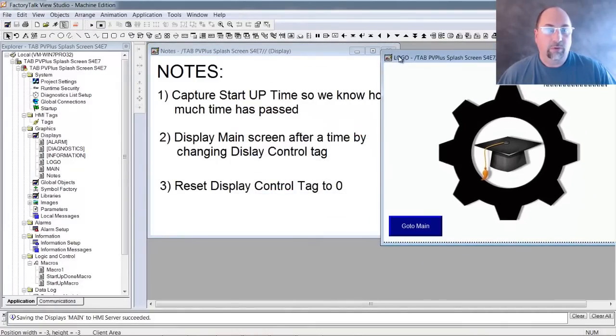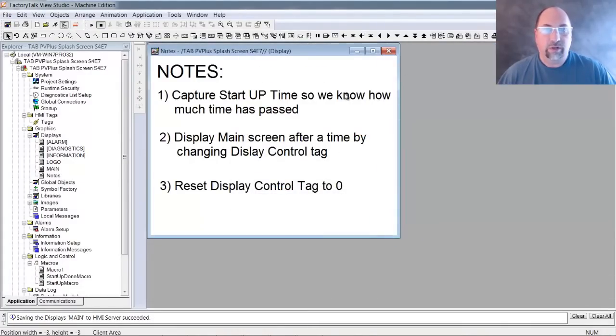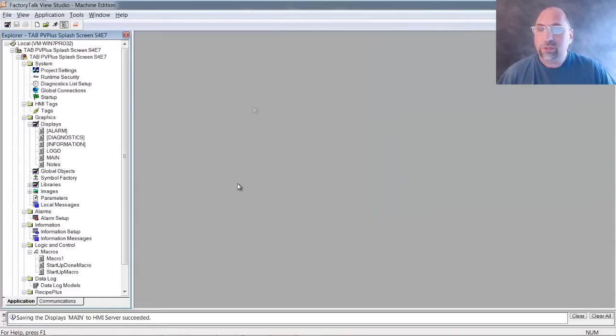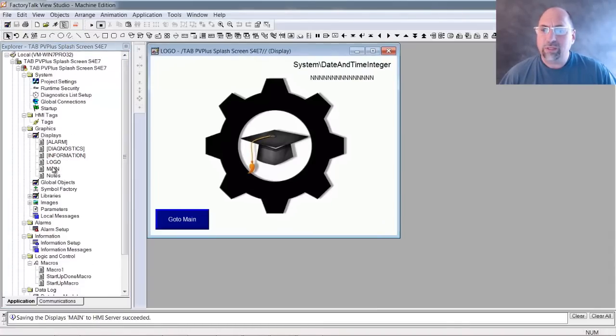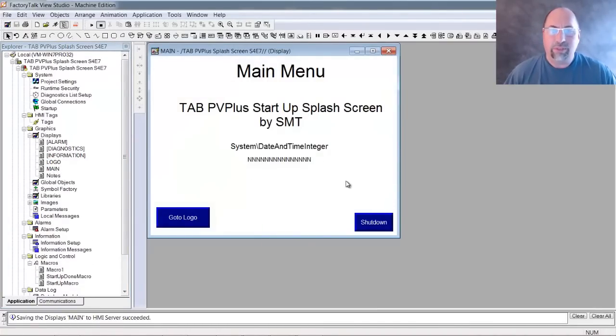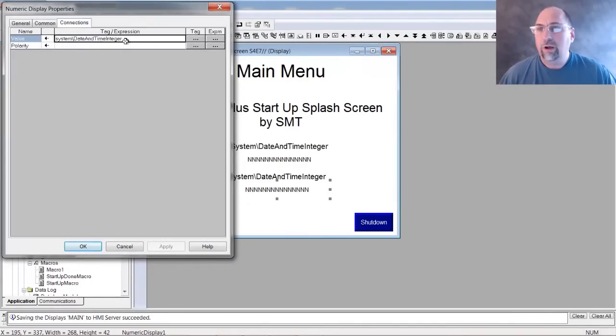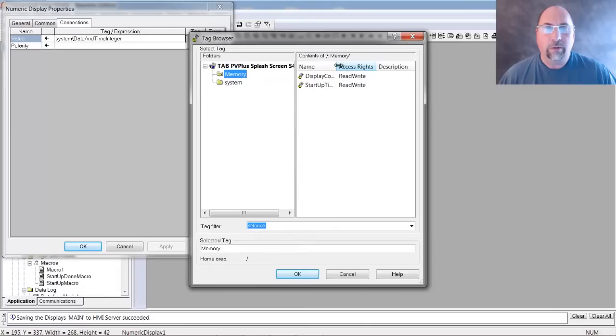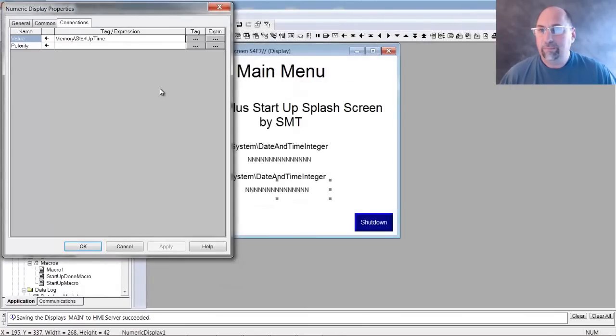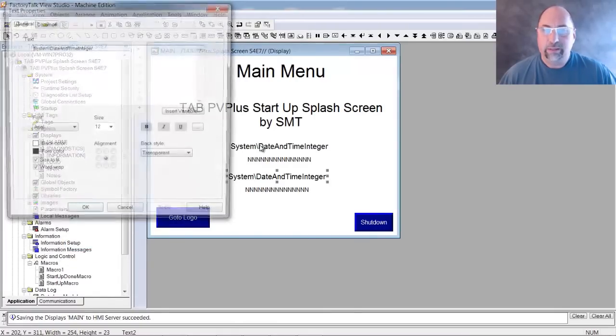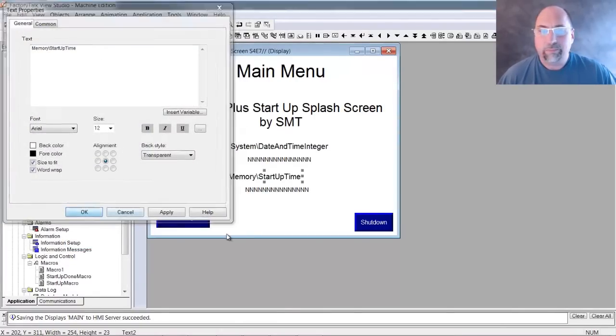Yep, and we'll close this one and save it as well, and close our notes. You know what, let me open those both back up because it would be nice to know how much time has elapsed. So what I'm gonna do is I'm gonna copy this, and we're gonna change this display from the system date and time integer to be our startup time. Excellent. You know what, I'll copy that text right there, and we will put that in here.